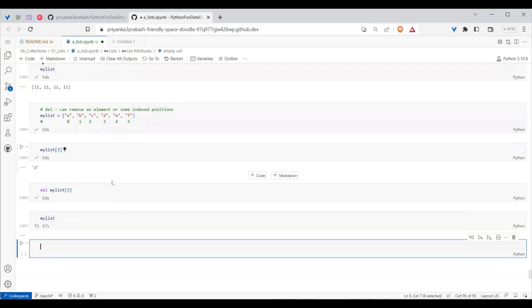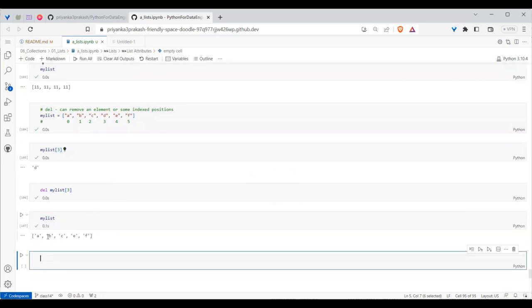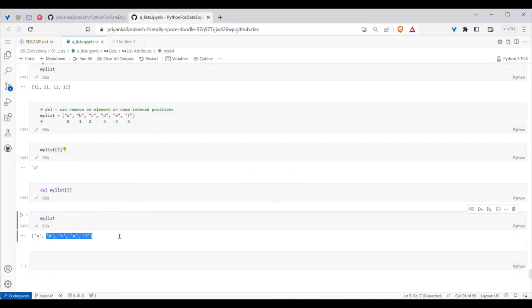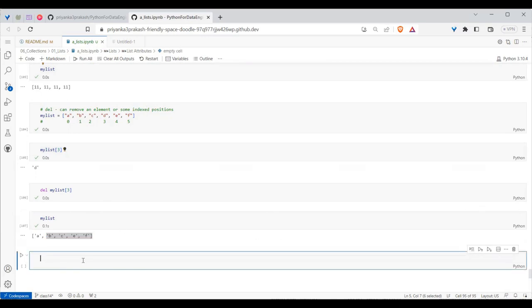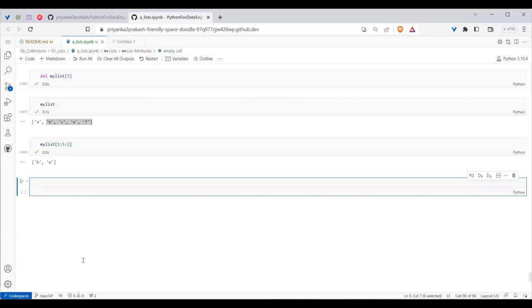After that, if I ask, did you see that? That D is no more. So, not only that, del can also do one more interesting thing. If I say my list, I can do a slice, right? Say from the first position till the fifth position I want to go, with a step of two, meaning every alternate number.